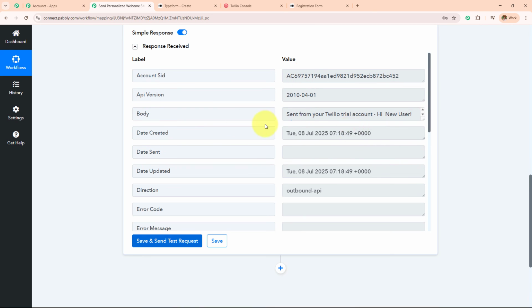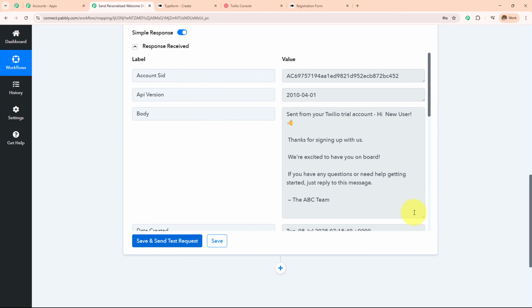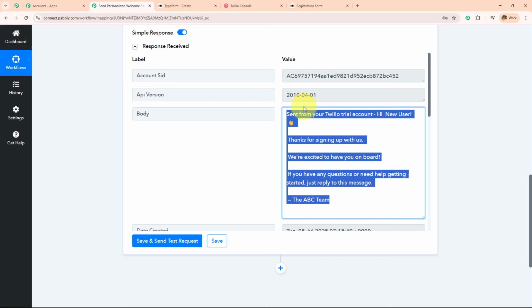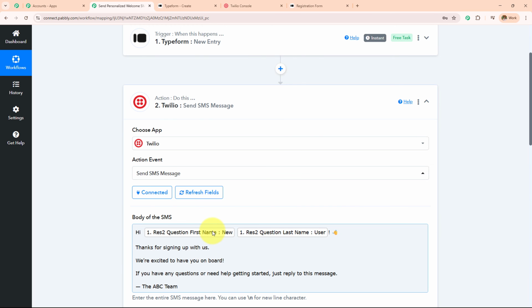And here I have received the response. Here the message has been sent. Let me quickly open my phone and check whether I have received the same message or not. And here it is. I have received this message: Hi new user, thanks for signing up with us. We are excited to have you on board. If you have any question or need help getting started, just reply to this message. The ABC team. This was the same message which we have created and we have sent on the execution of this workflow.